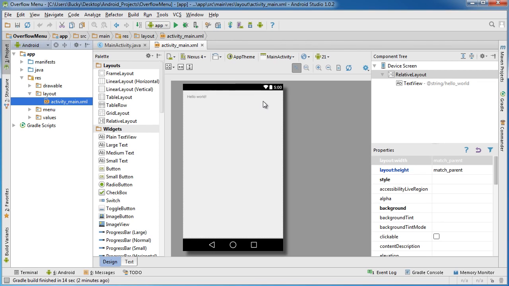Let's go ahead and start learning how to create an overflow menu. An overflow menu is that menu in the top right corner with the three little dots that you click and it gives you some options. You guys have used them all before. You probably didn't know that it was called an overflow menu though.